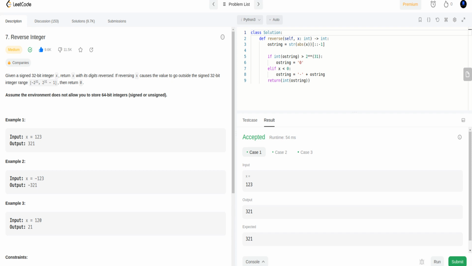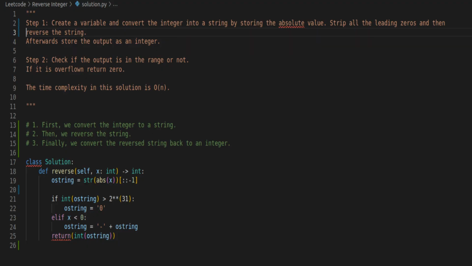So step 1, when it came to dealing with this problem: create a variable that converts the integer into a string by storing the absolute value, strip all the leading zeros, and then reverse the string. That is why you saw 120. When we reversed it, we removed that 0, and it became 21. Afterwards, store the output as an integer.